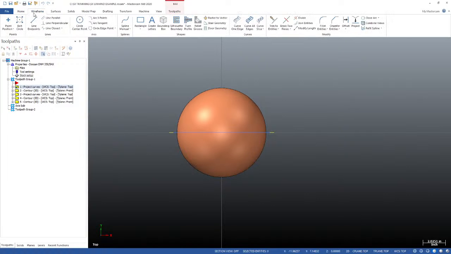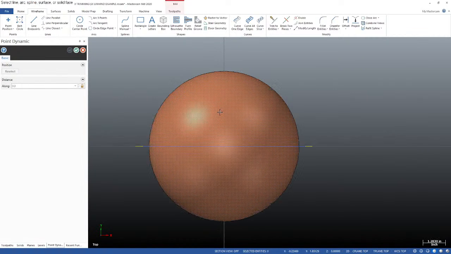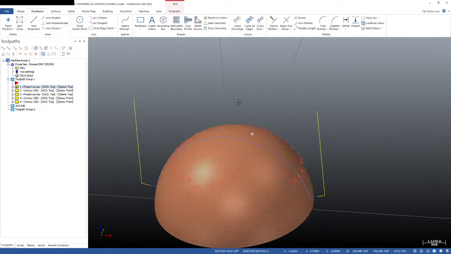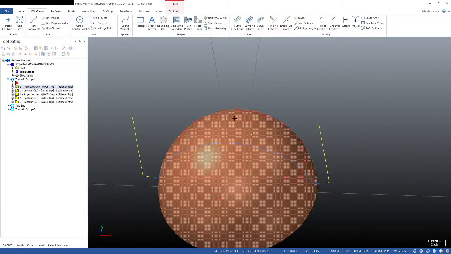So I'm going to do wireframe, point, dynamic. I'm going to create a dynamic point that's on this surface. And I'm just creating something pretty rough here. It's just a simple kind of example. So I've got all these points that are now in 3D space that I made with just my dynamic creation tool.